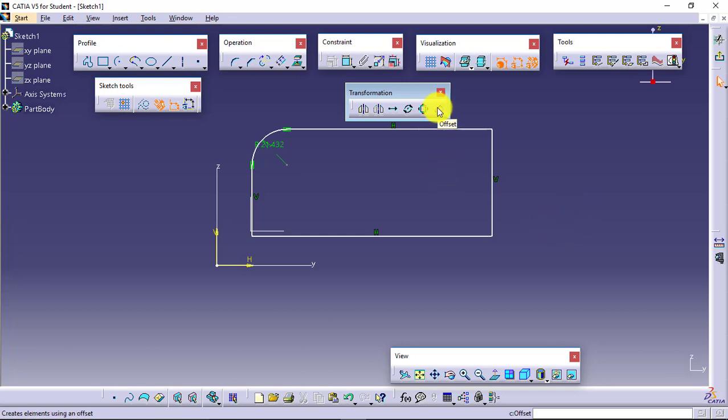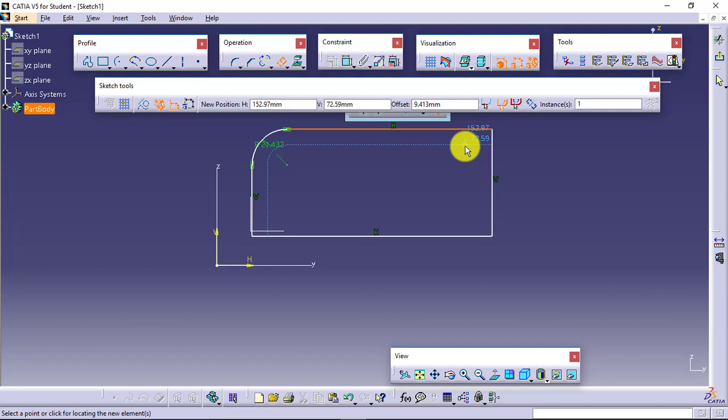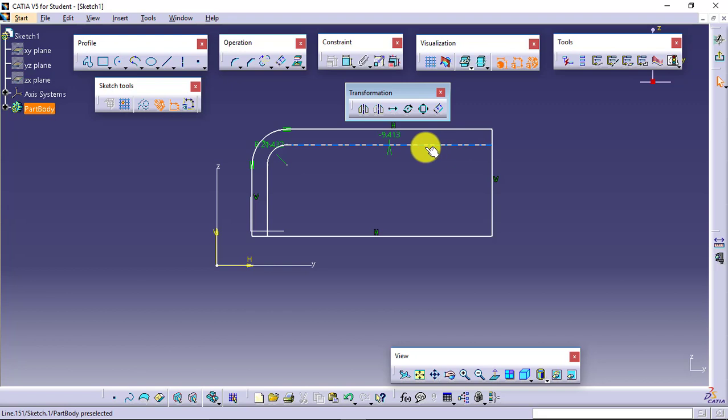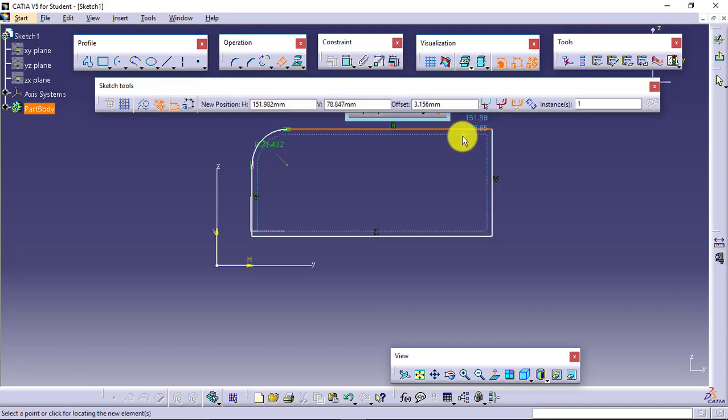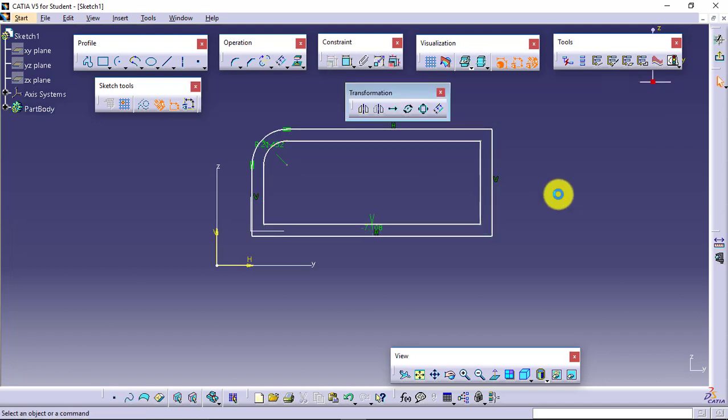Let's see the other options. Offset. This time I will go for tangent propagation. Select the same line. You can see this offset is actually maintaining the tangency, and I am able to get the offset of the complete tangent line. This is your tangent propagation. Next case we have again offset. I will go for point propagation. Select the object. It will follow the complete loop. So three types of propagation.